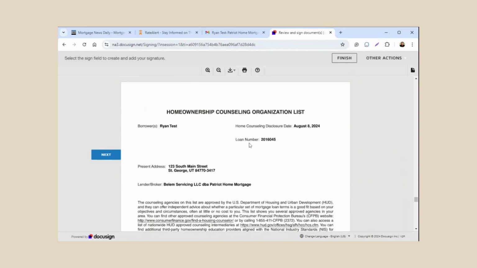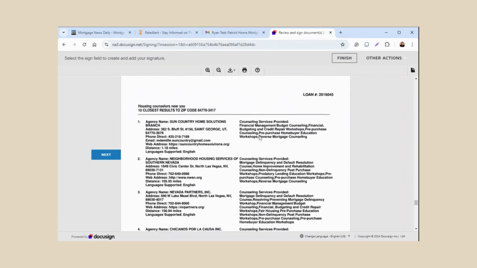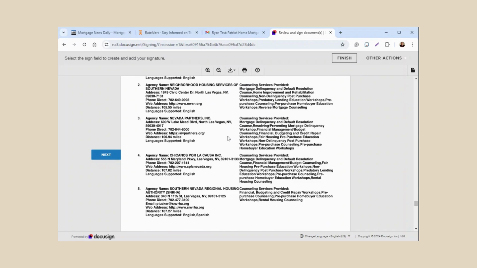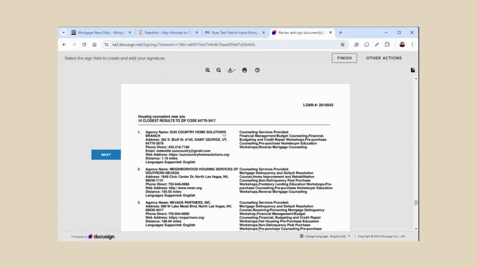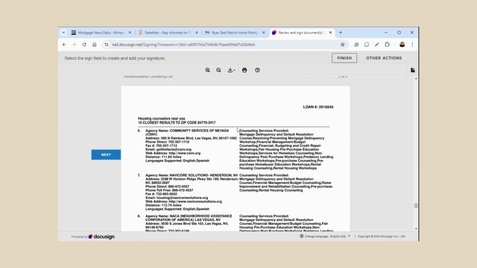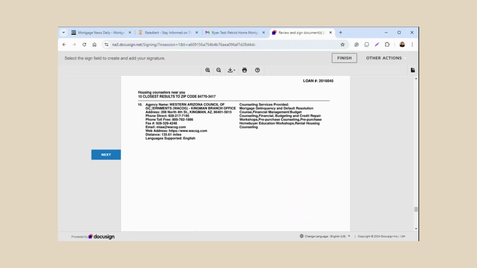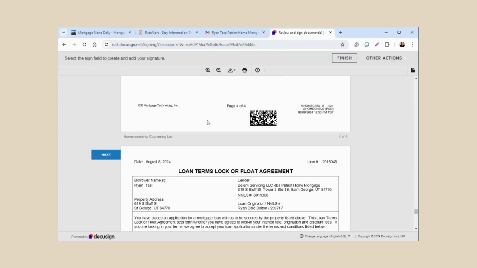Homeownership counseling organization list. Again, this is going to show you any companies that are within a certain distance. They try to list as many as we can find within the zip code of the house that you're buying. So it'll show you the 10 closest based on that zip code. So here's all the counselors you can call and go through. Debt management, counseling services, they're all approved by HUD or some other branch of the government that is approved to be able to handle home buyer certifications. So that goes down there. Usually I have to do at least 10, I believe it is. We can do more, but usually it's 10 right here, 10 closest results based on the zip code. And then you'll sign that one.